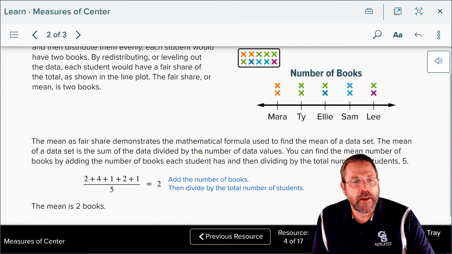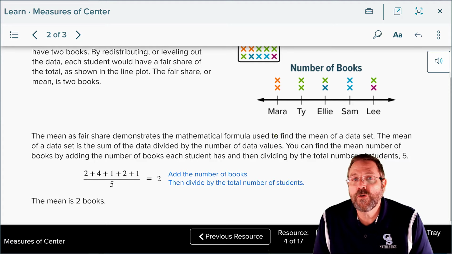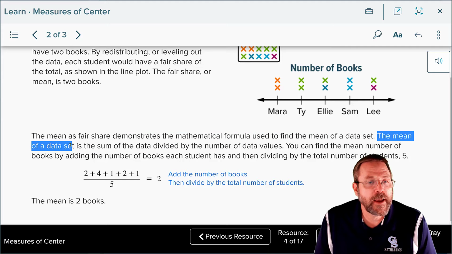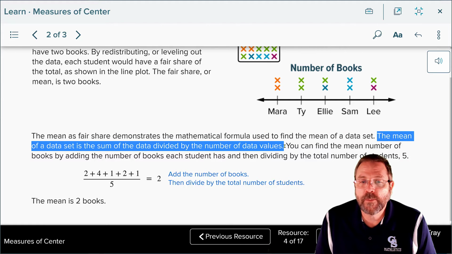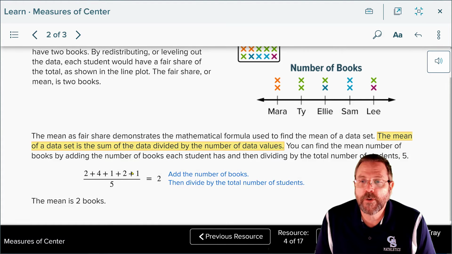Now the mean as a fair share demonstrates the mathematical formula used to find the mean of the data set. The mean of the data set is the sum of the data divided by the number of data values. And we're going to highlight that because that explains what's going on down here.